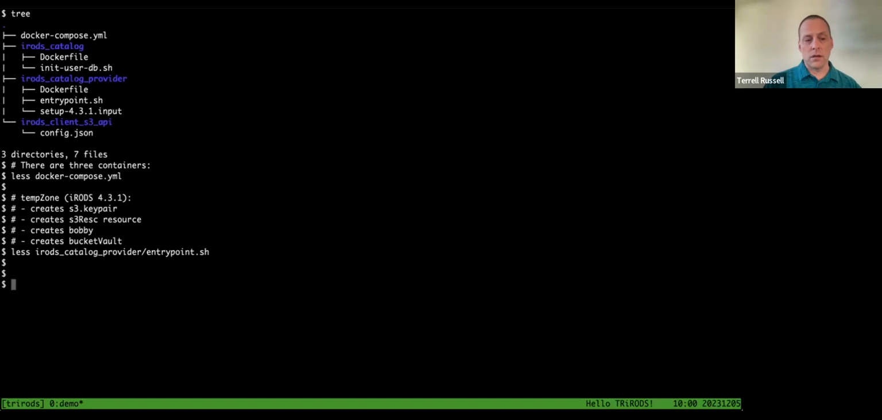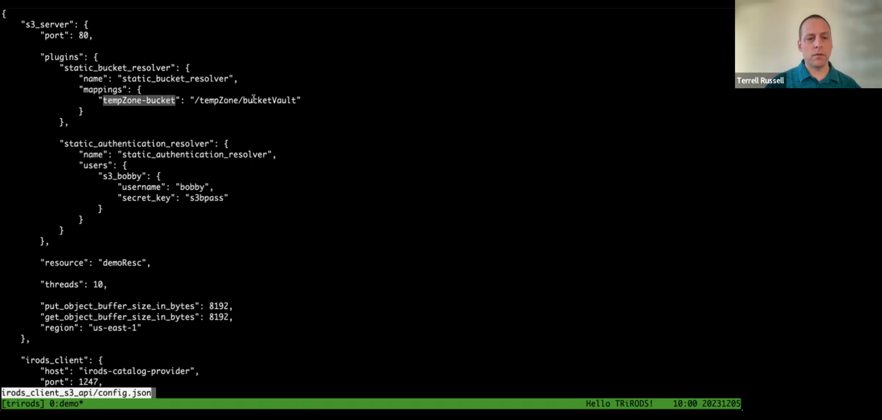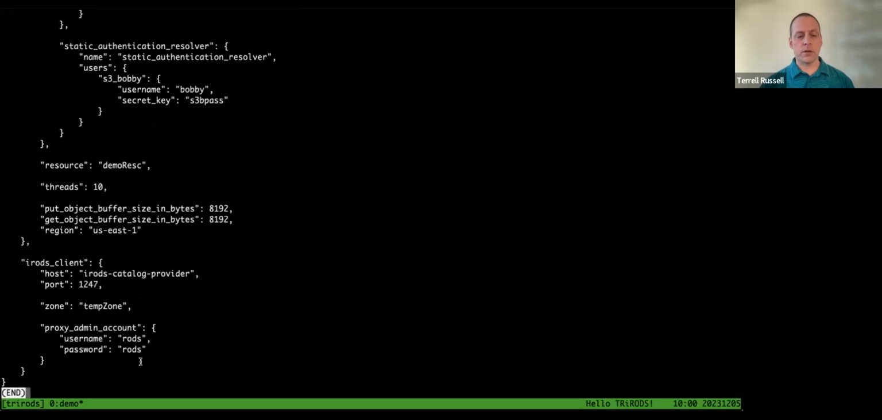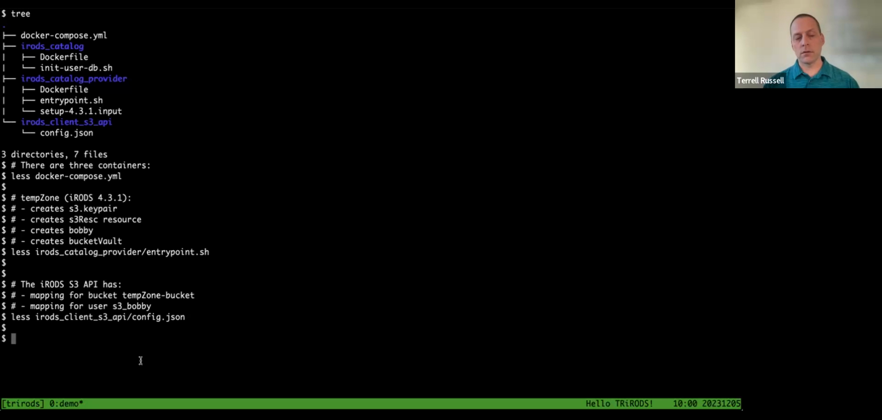I think I show the S3, yes, the S3 config file as well. So it has a mapping for the bucket and a mapping for the user. And it looks very similar to before. Here is the bucket name. We're going to map to that collection. And again, this could be a number of them. We could have lots of different bucket to collection mappings. It is a dictionary, so these have to be unique bucket names. But they only have to be unique within this deployment of the S3 API, right? This isn't a global namespace like Amazon's is. And then here's the S3 username. Here's the password. And then that's going to be turned into proxying for the Bobby user. It's still the same. We're talking to the provider. This is temp zone. There's RODS. And I think we're off to the races.